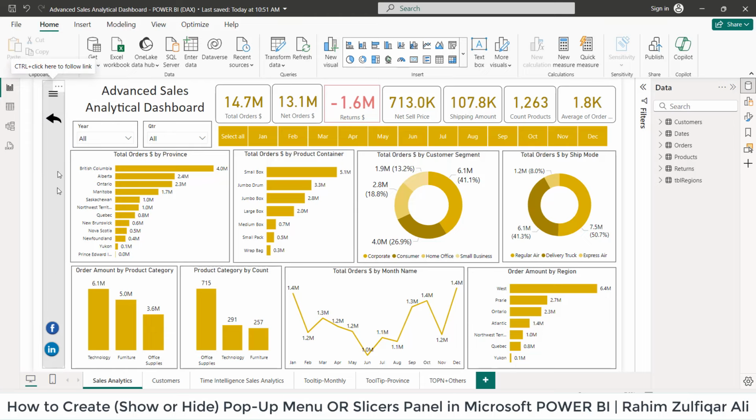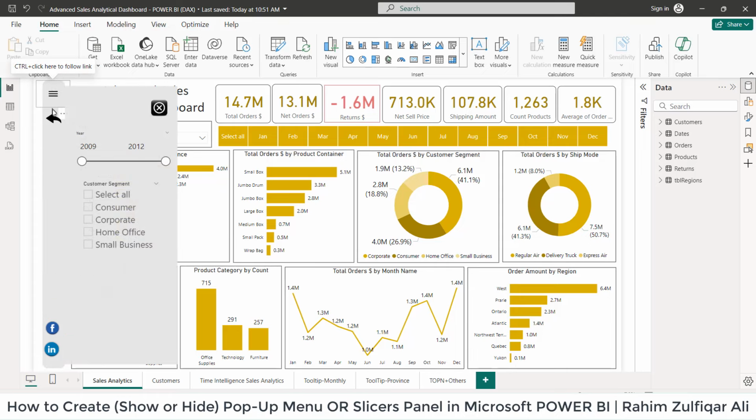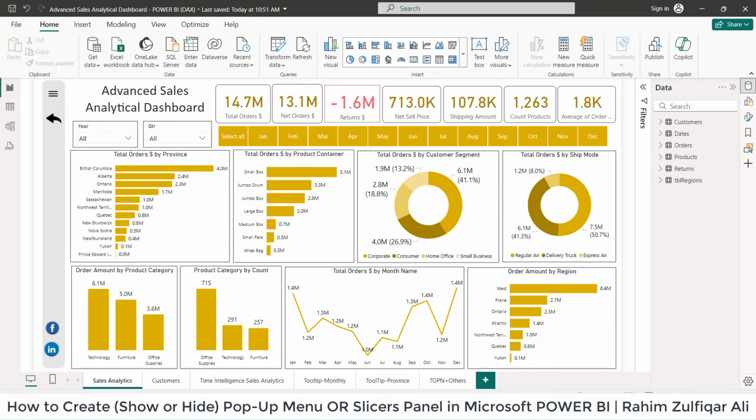So we will learn how to create this kind of a slider menu or pop-up menu in Power BI. Okay, so let's get started.